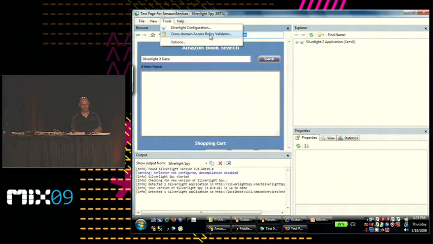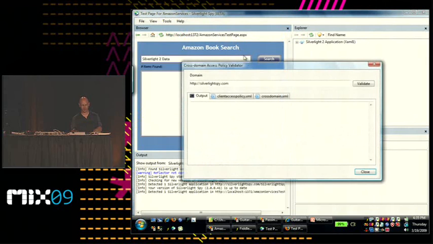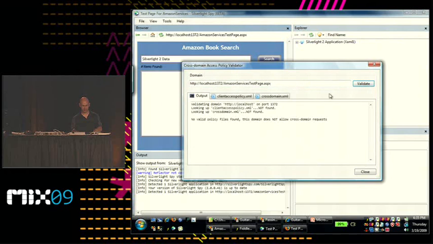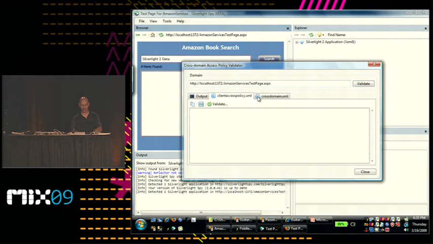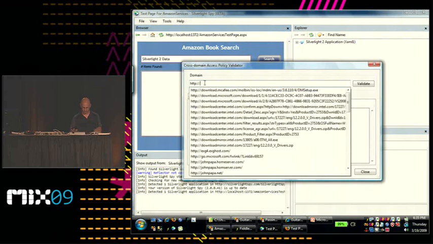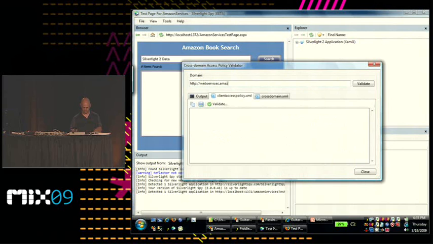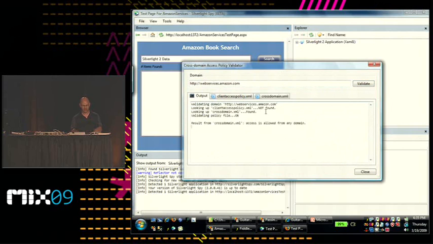We can check a Tools Cross-Domain Access Policy Validator. What you do is you type in the URL, you hit validate, it'll tell you whether or not there's a policy file found for my local host in this case, and there is not one found. So each of those, it doesn't work. Now if I go and I type in here, webservices.amazon.com, which is where I'm actually hitting when I make my call to the bookstore, now you're going to see there's no client access policy file found.